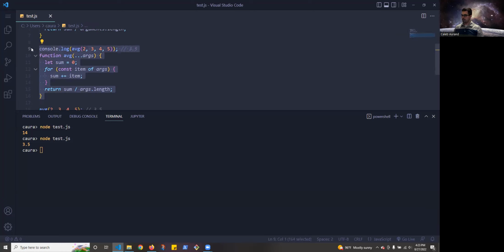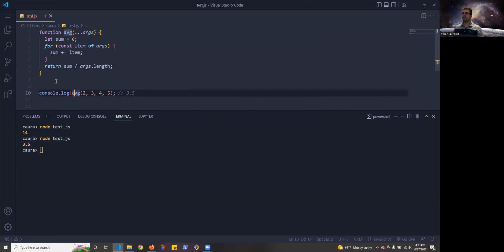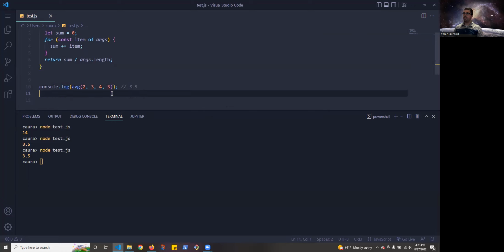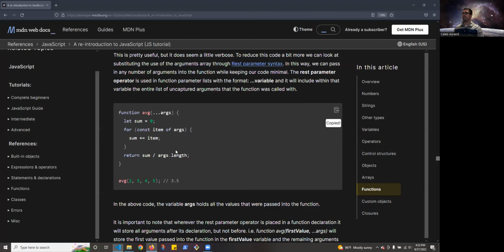And so if we delete all of this, the function name is still the same. We just change this to args, and then we console.log the function call with these values passed in, and then we run it. We still get 3.5. But now if we change the numbers inside this function call, include 6, 7, 8, 9, 10, and run it again, it still runs and returns the average, which is now 6.